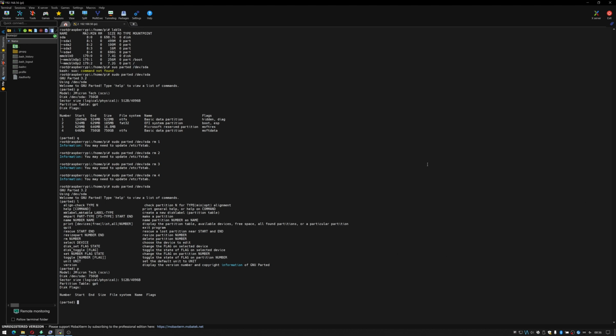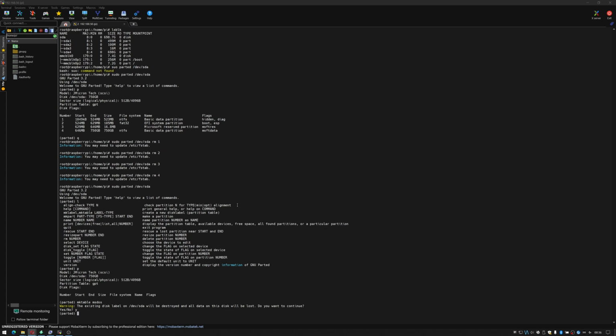So in this case, I'm going to make it an MS-DOS or FAT32 file system. So I'm going to do mktable msdos. There's an existing disk label on the drive, it will be destroyed, so I'm going to go with yes. That previous command basically set up the partition table as MS-DOS.